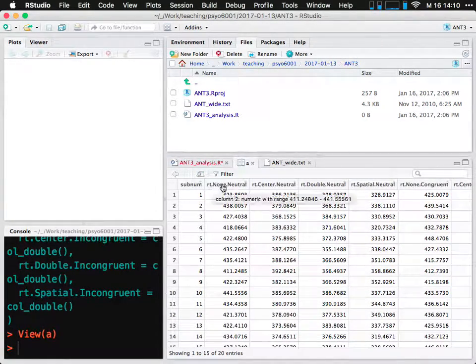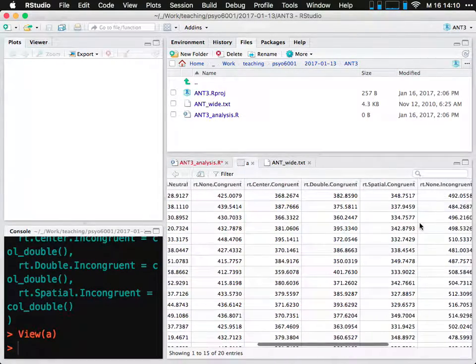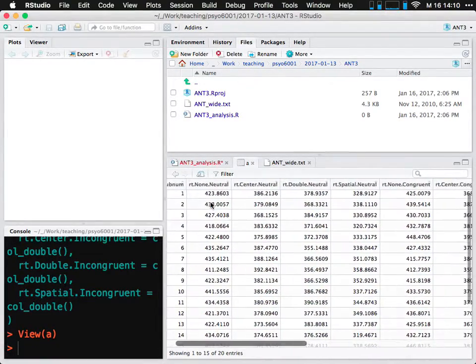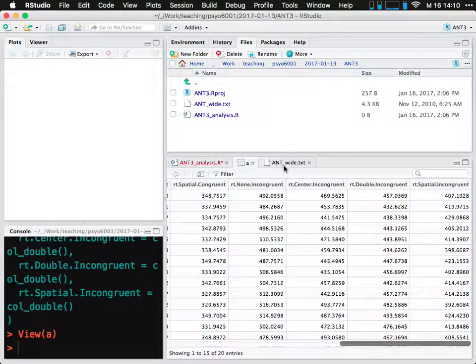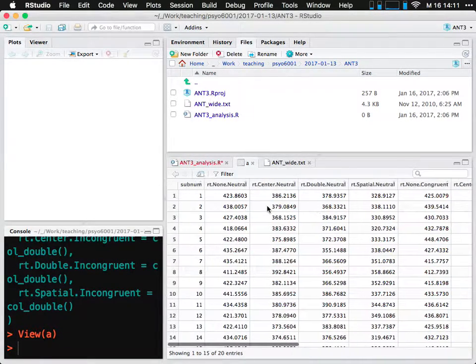But you'll notice in between the two periods, there's a none here, a center here, a double here, spatial. None, center, double, spatial. And then the last word is either neutral, congruent, or incongruent. This is actually the same data set that we were dealing with before with the other ANT, where there's two variables. One variable has the levels none, center, double, spatial. And the other variable has the levels congruent, incongruent, and neutral. So it'd be nice to be able to reshape this data set from wide, which it came in as, to long.